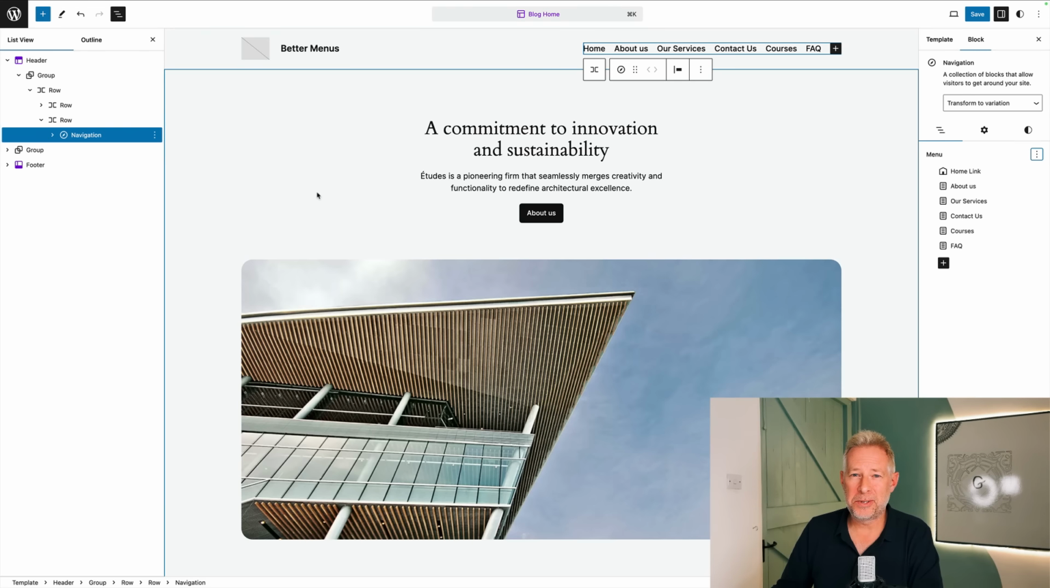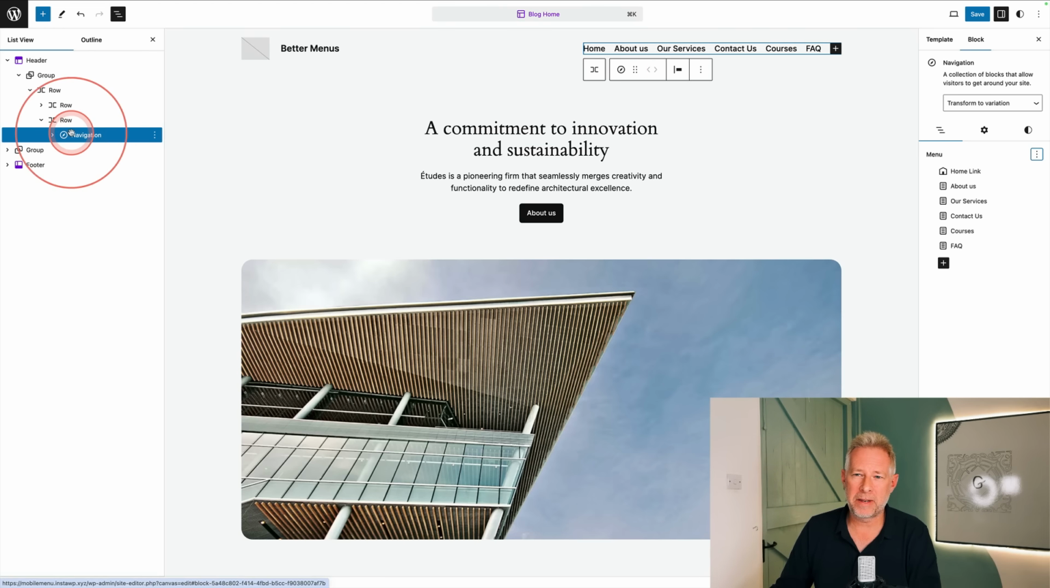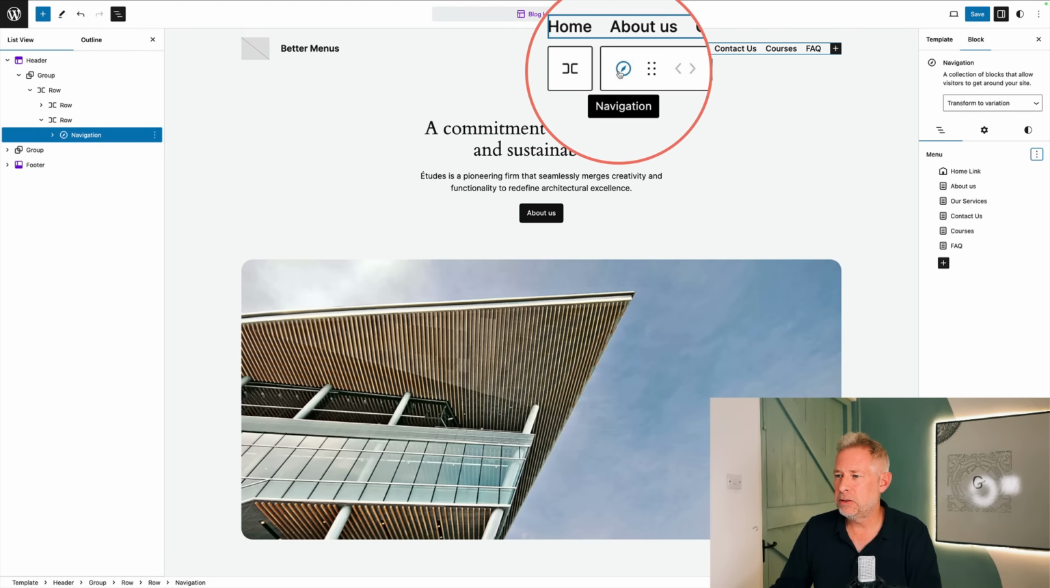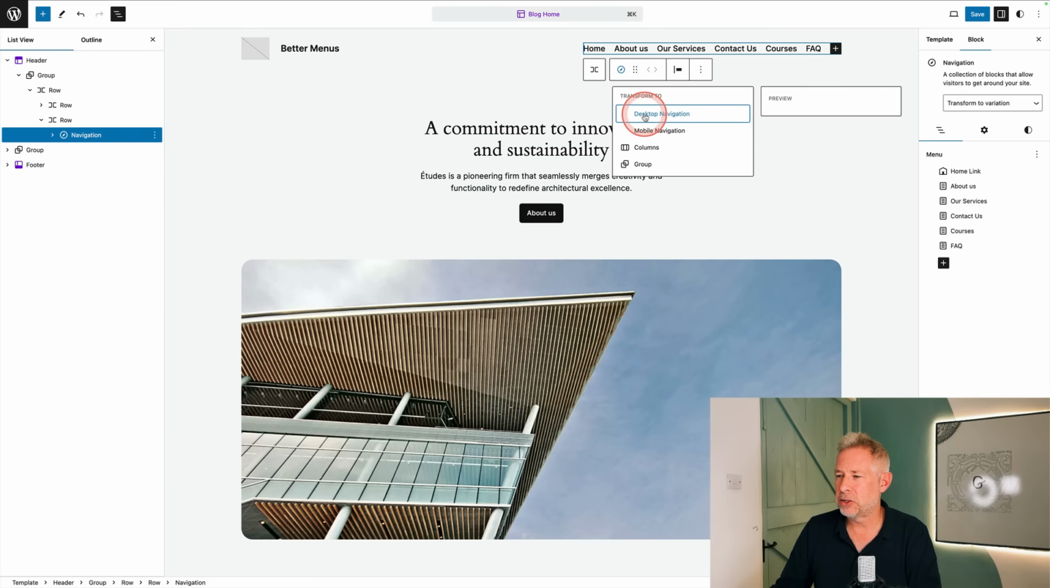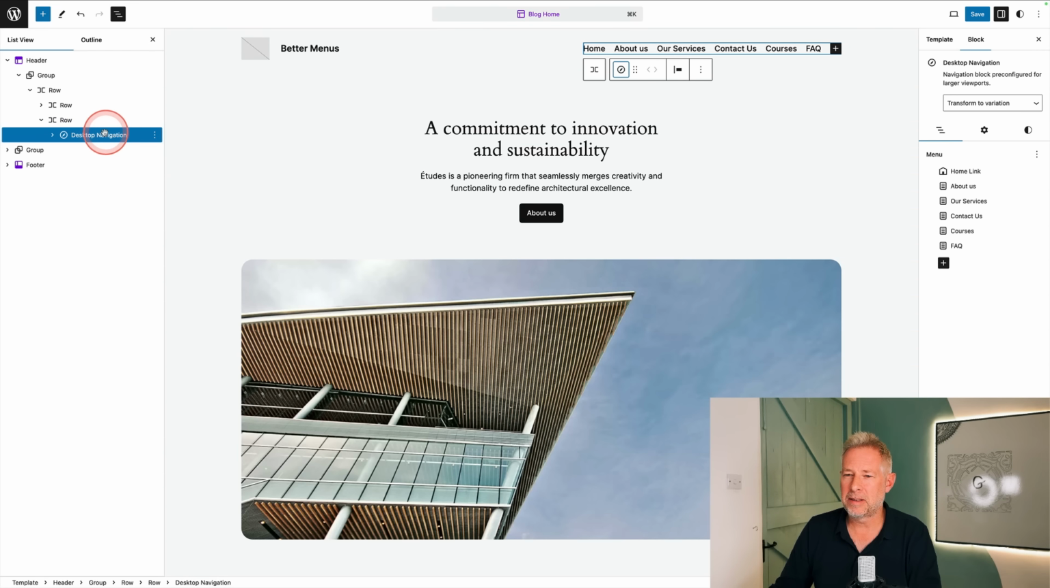Now all we need to do is 2 simple things. We need to remove the existing navigation block and replace it with the desktop one. And this is where the plugin comes in. Now there's a quick way to do this. Just make sure you have the navigation block selected. Choose that little icon there and we can just choose desktop navigation. There we go, there's the desktop navigation.